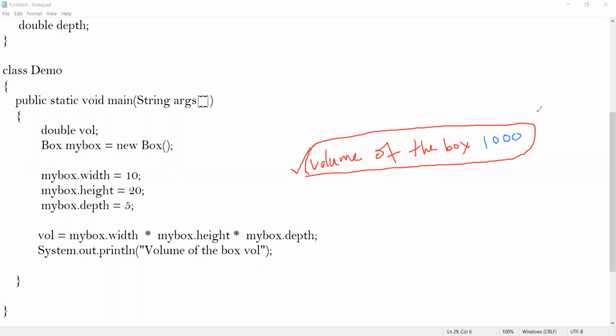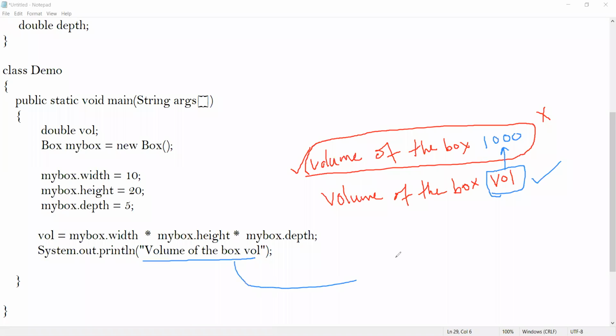But unfortunately, we are not going to get this output. But what output will we get? We'll get output something like this. Volume of the box, we will get VOL. Notice, students, what I'm getting? I'll get VOL. But actually what I should get? I should get 1000 here. Instead of getting 1000, this is the output I'll get if I write code something like this. I won't get the expected output.